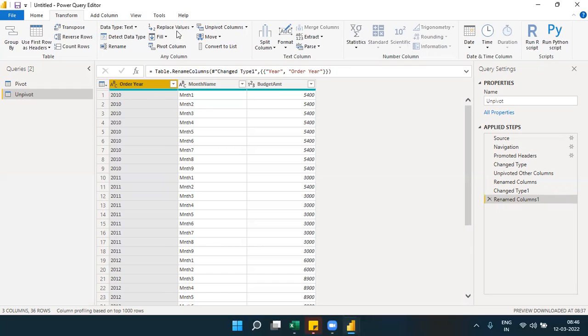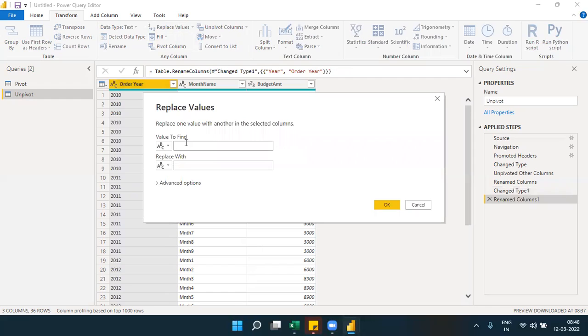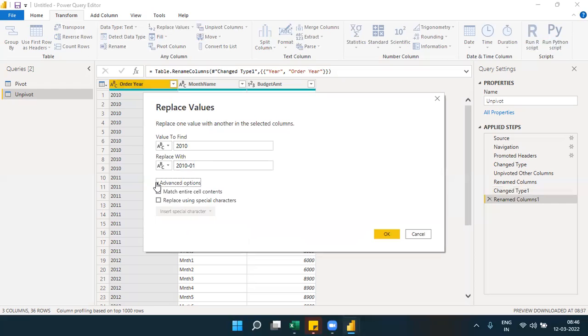Next, you can always replace the values. Replacing a value is nothing but replacing the value, and let's say I want to replace a particular 2010. I want to replace it, so I will find it in the entire column. I find 2010 in the column and I'll say 2010-01 I want to replace, likewise. I can always replace it. So here there are options, look, value to find, replace with. Which value do you want to say?